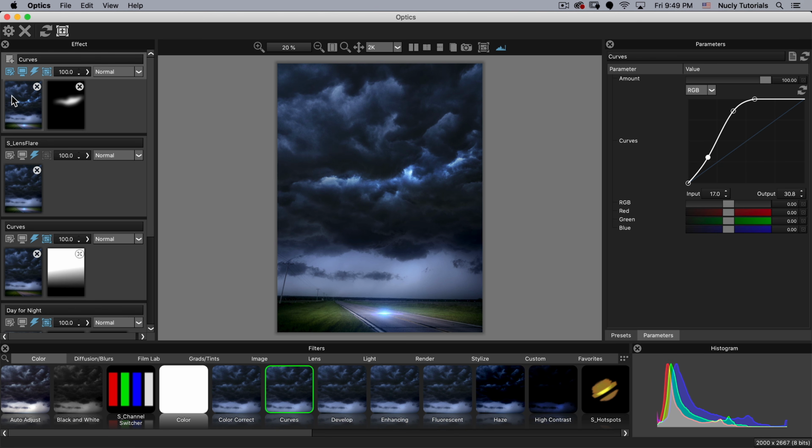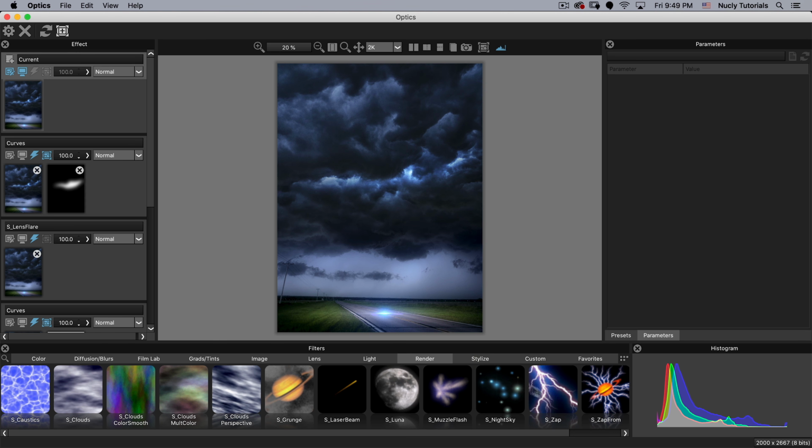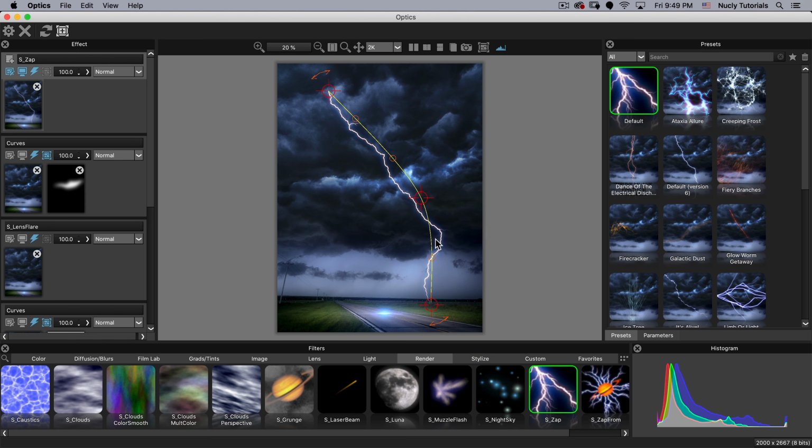All right, now we're ready to add the lightning bolt. So let's go ahead and add another filter. We're going to go to the render tab and select S-Zap. And right away you can see with the default here, it's creating a really nice lightning bolt. And these bigger control points are the ones that are currently active, so they determine where this lightning is going. I want these 2 points here and here, and then this one I can adjust the angle.